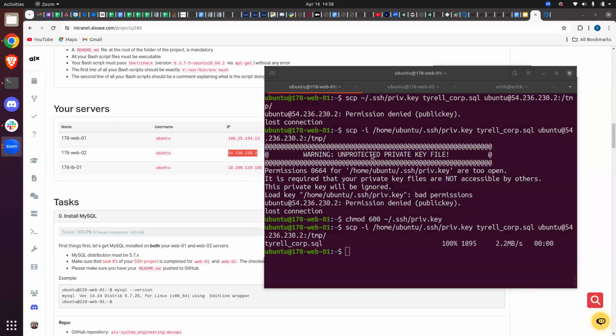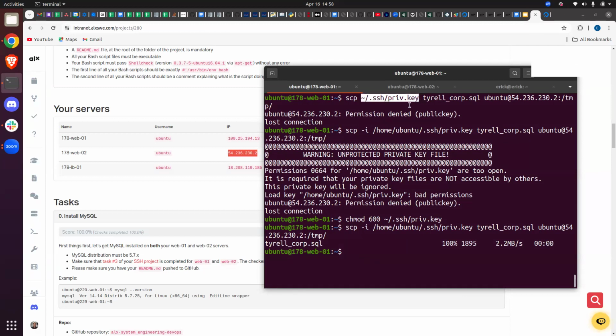Could you tell us more about the private key? Where did you add it? I added it in this location. So if you are not using, which one? Web 2, you added it in Web 1? Yeah, Web 1, yeah. Okay.